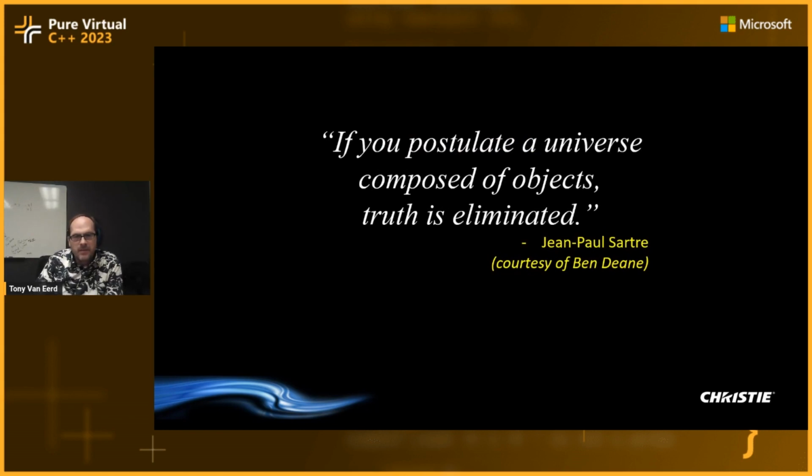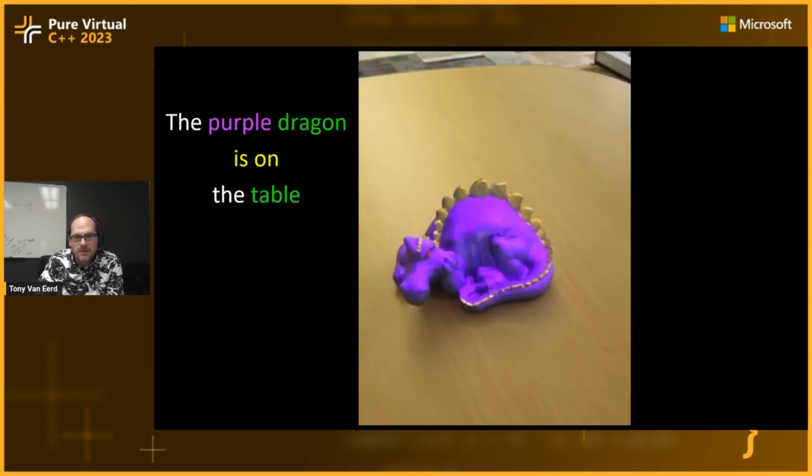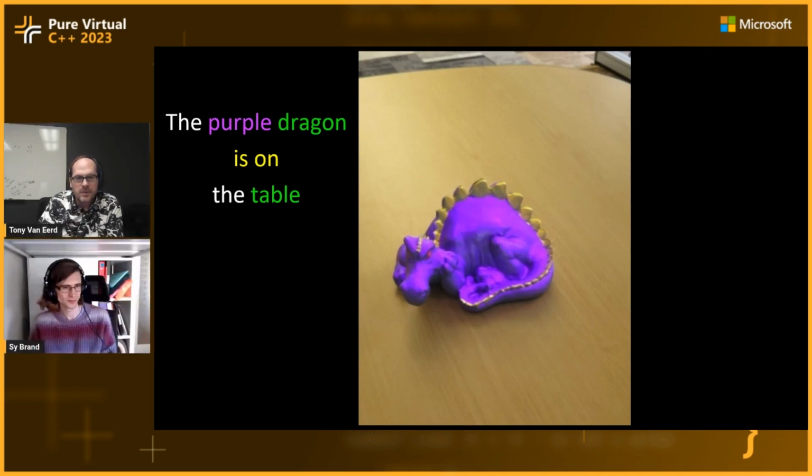Here's my thoughts on, I'm not even sure what this means, but, something, objects aren't everything. So, Sai or anyone else, do you have any questions about the purple dragon that's on the table, which is really not purple, nor a dragon, nor on the table?